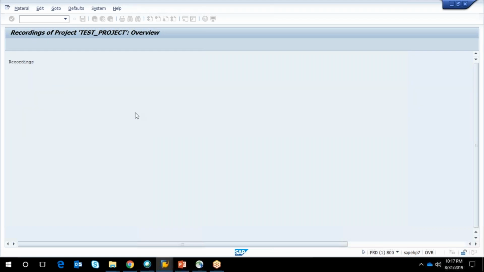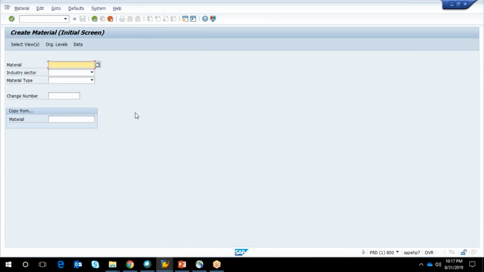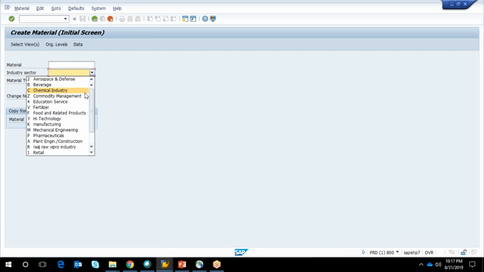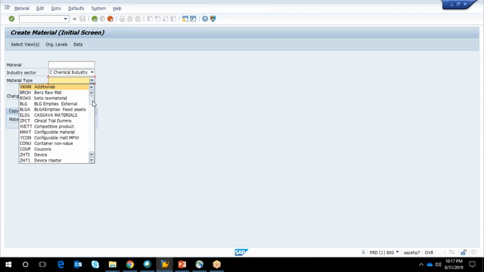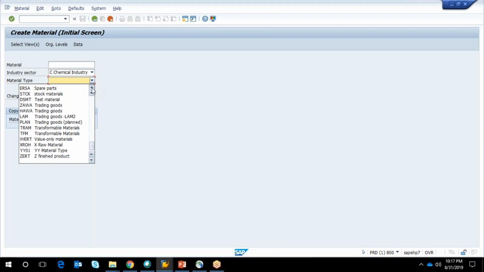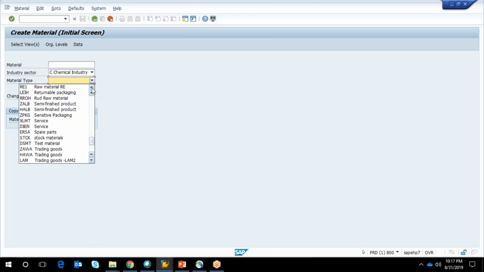Click. So the recording started. Now I am selecting the data with which I want to create the material. Now I'll be selecting chemical industry and material type as raw material, which I told you already. I'll be creating a raw material. So here, raw material.